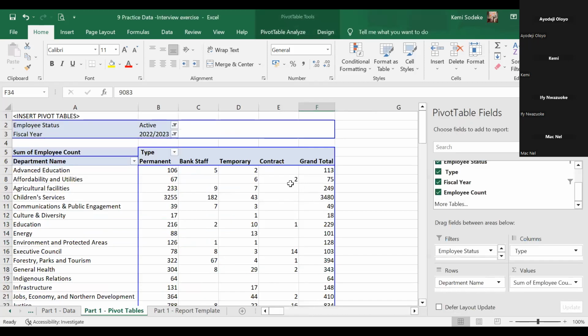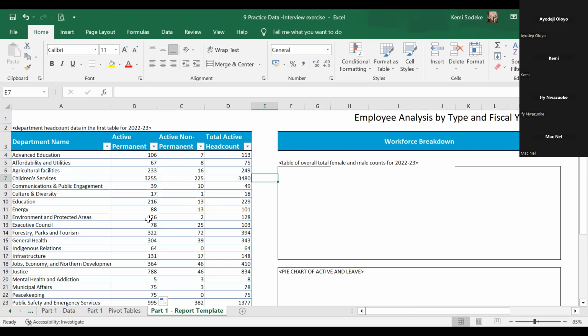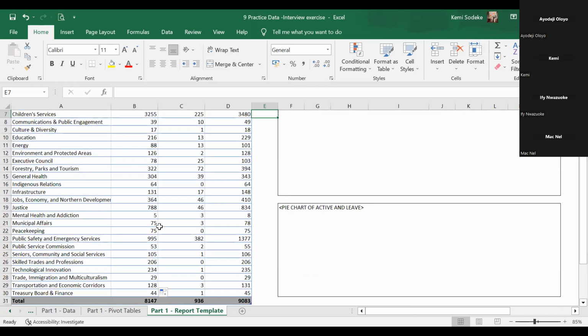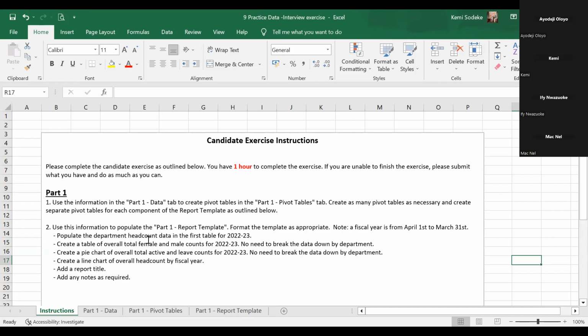So anyhow, if we change this pivot table now, our report template would work. It would just follow through because everything is formula driven. So let's go back. Let's check our instructions again. So populate the department headcount data in the first table for 22.